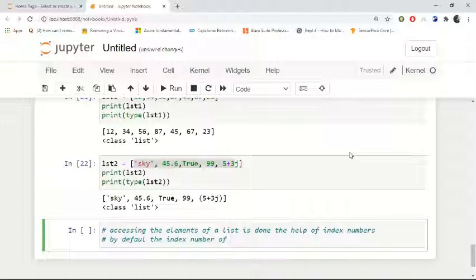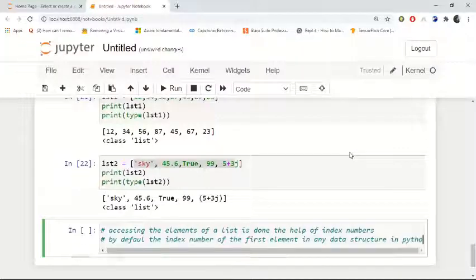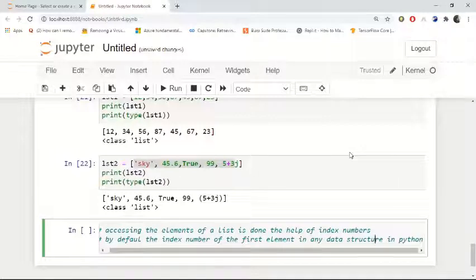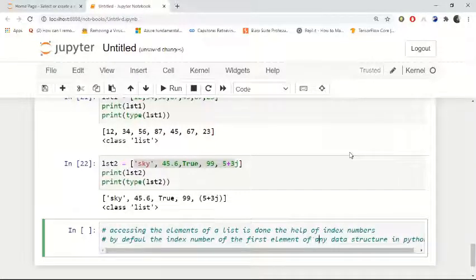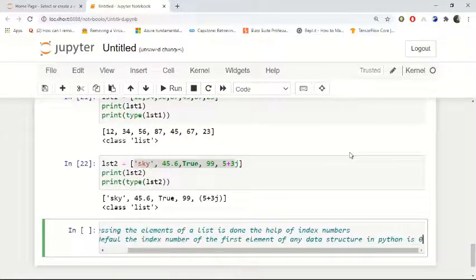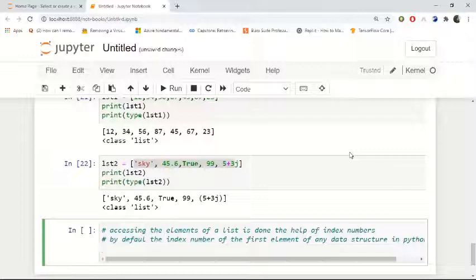By default, the index number of the first element in a list, in any data structure in Python, is 0. So here also our list is a data structure. What will be the index number of sky, which is the first element? 0. And the index number of the last value will be length minus 1.